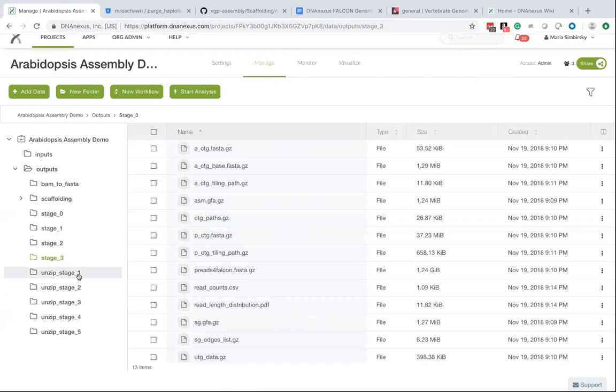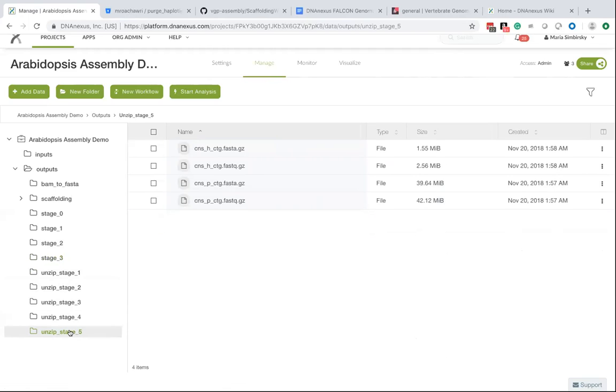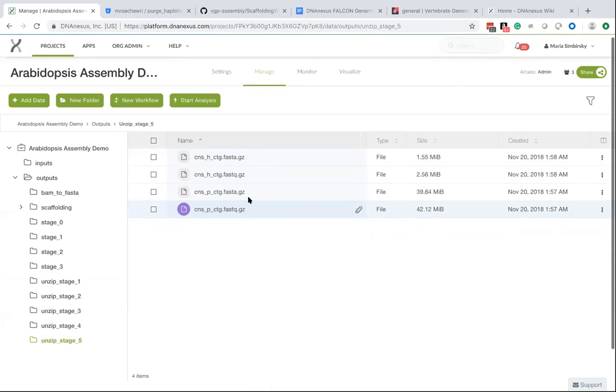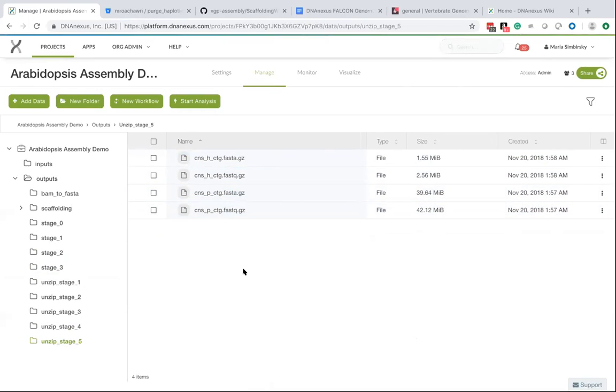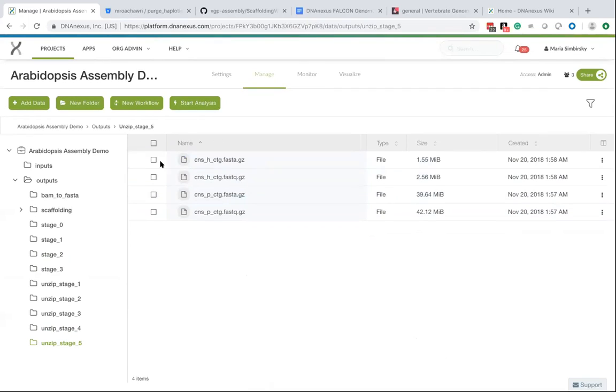So if I go down to my final output from Unzip stage 5, I will see this p-ctg FASTA file that's my primary contigs, and h-ctg, that's the haplotigs, so the alternate haplotype. And you'll see FASTQ files that contain the exact same information, just in FASTQ format. So these are the outputs I would then use for scaffolding the workflow from here.